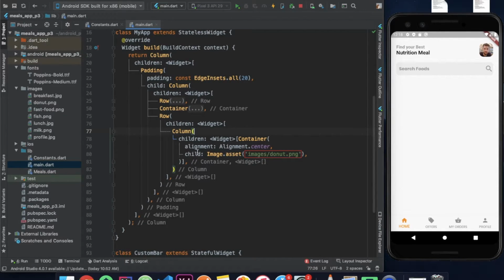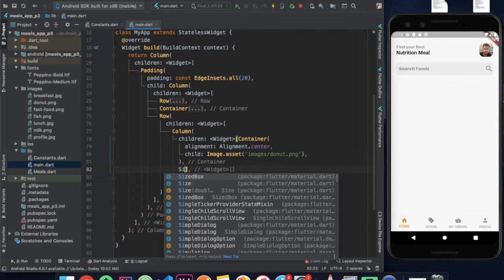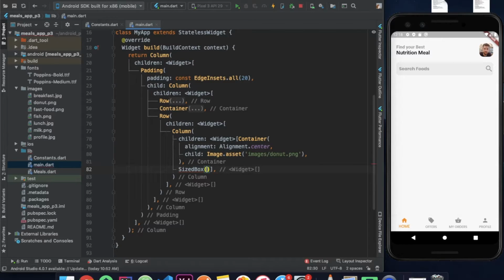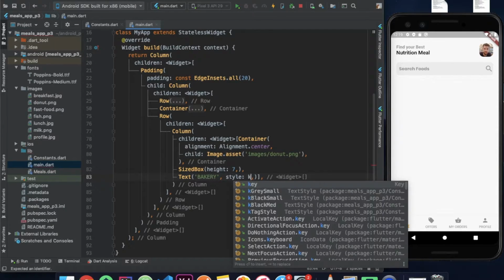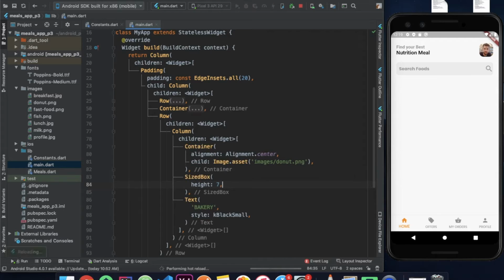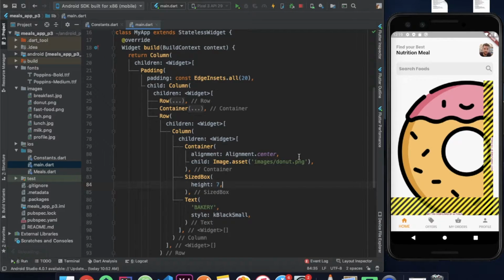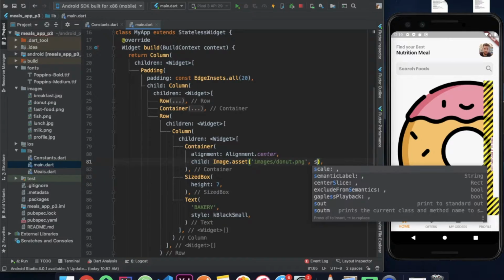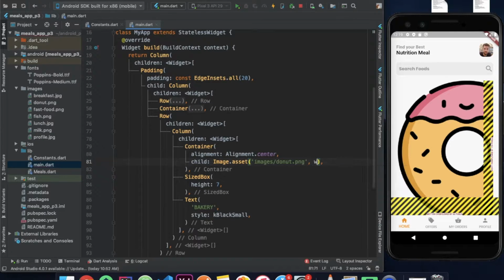And under the container, the next child is going to be a sized box whose height will be 7, and under the sized box there's going to be another text widget which says bakery and has a style of K black small. So we need to provide a size to our image, so the width is going to be 50 and the height is going to be 50.